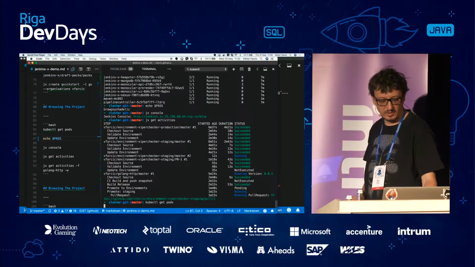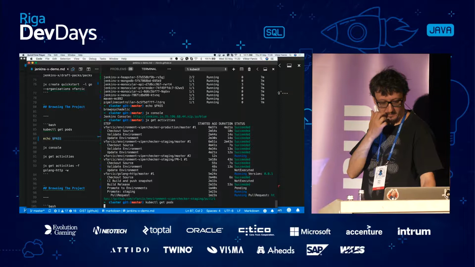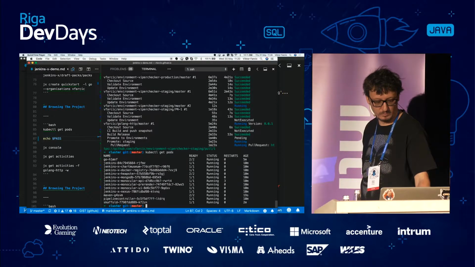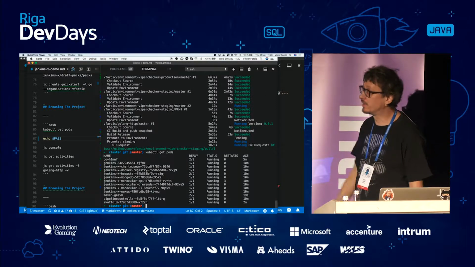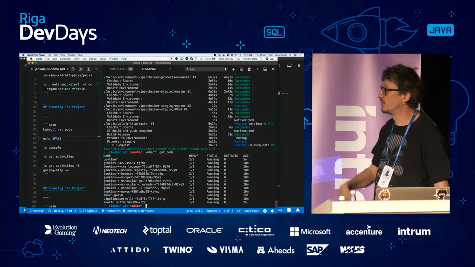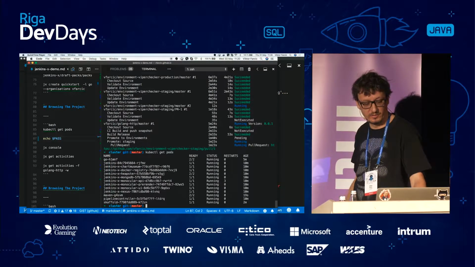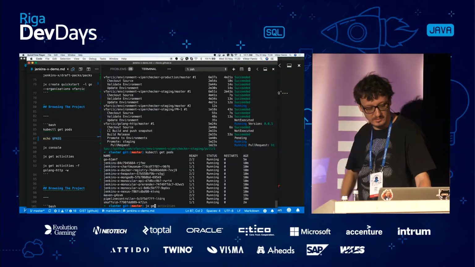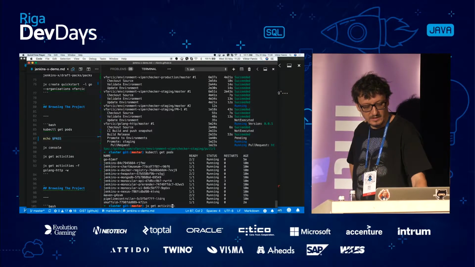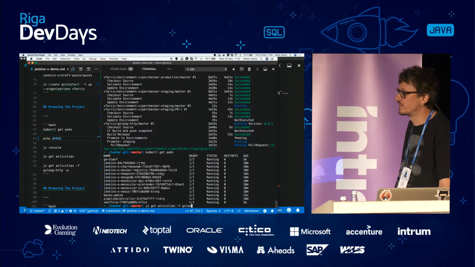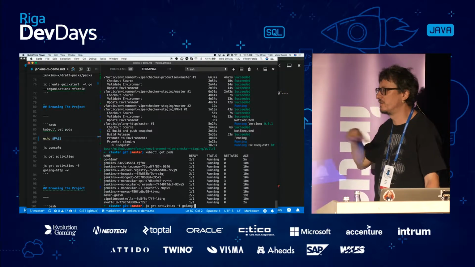And if I now look at the pods, you can see that the Go pod that was before starting is now fully running, and it's doing all those things. And if I look at the activities one more time, but this time I'm going to limit the output of those activities. I want to see only what is happening with my application.